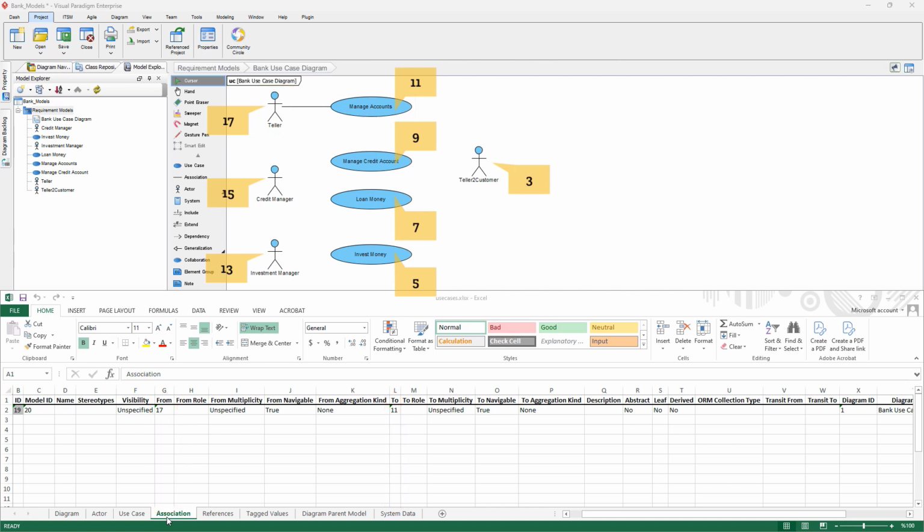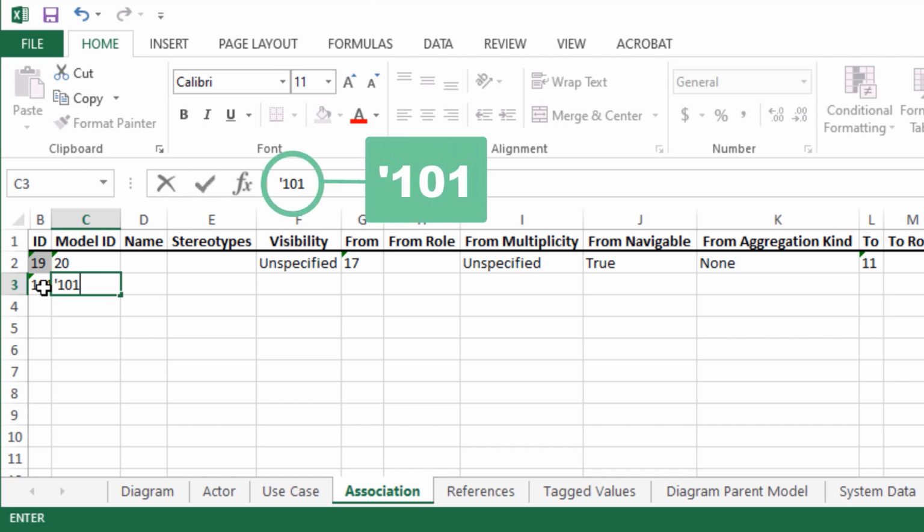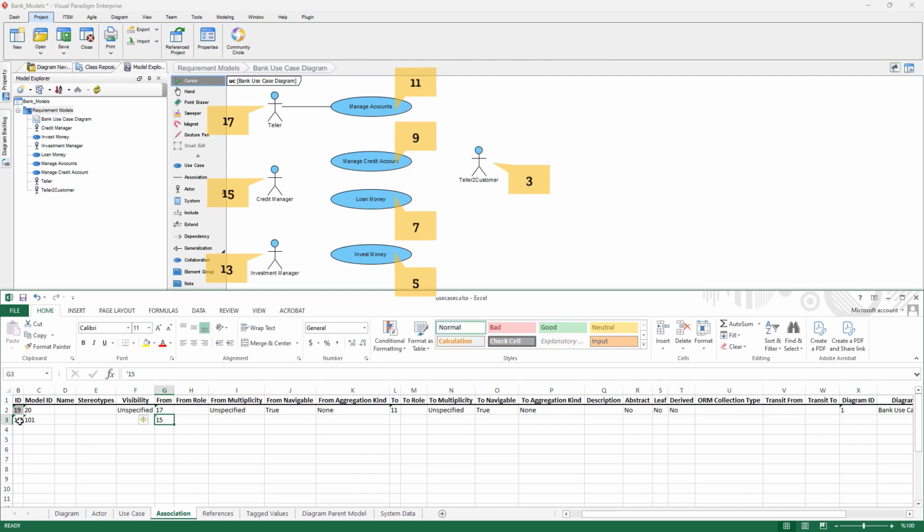Let's define the association between actor and use case. We start from Credit Manager. Specify a non-existent ID for the new association. Please note that the numeric ID value needs to be entered as text. We need to add an apostrophe in front of the value to make sure it's picked up as a text value. Enter 15 as the from end, which is the ID of the Credit Manager actor. Enter 9 as the to end, which is the ID of the Manage Credit Account use case.